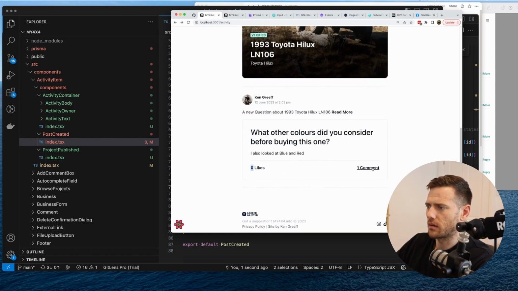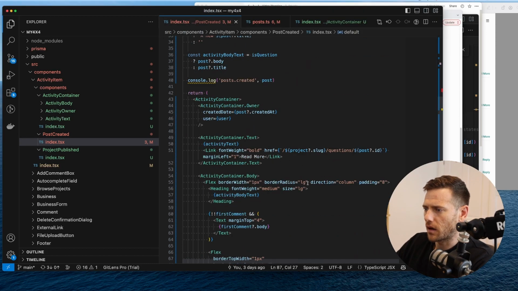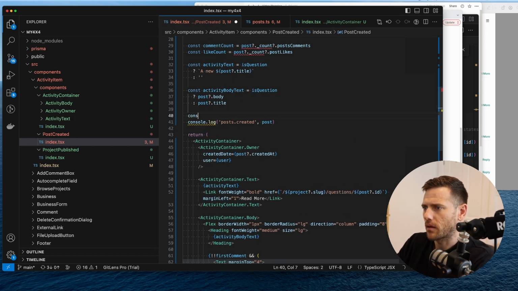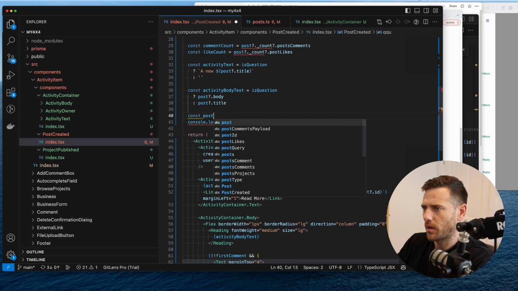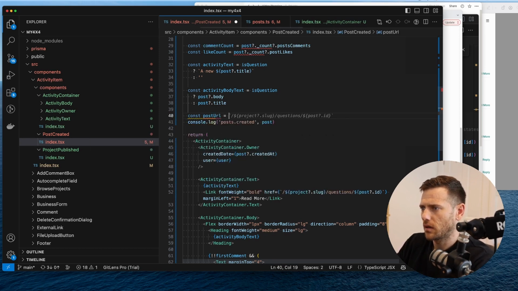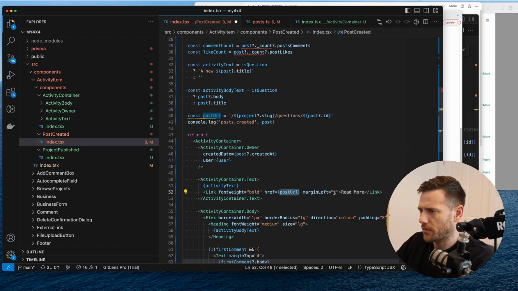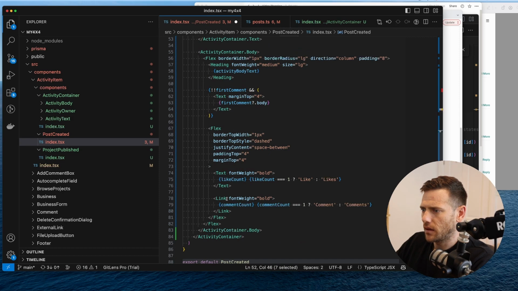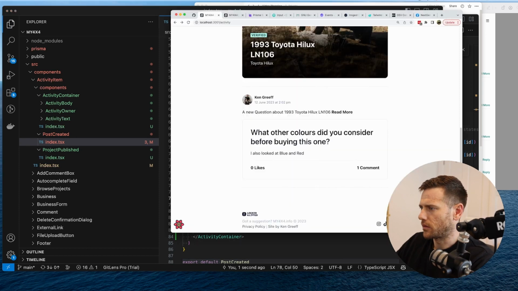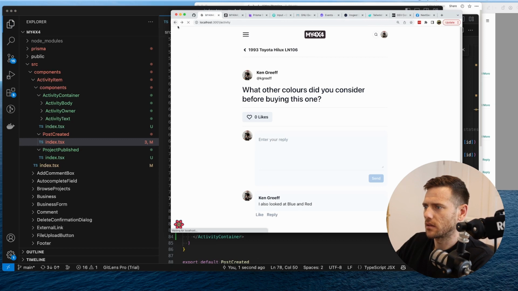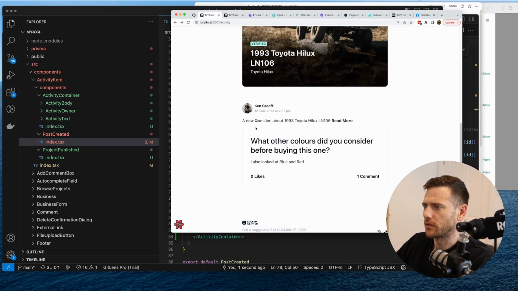0 likes, 1 comment. When you click on that, we want to take you to the URL. So I'm going to pull this out, and this will now be const postURL is that. Bang that in there. And then inside of here, we're going to have postURL as well. So you click on that, it's going to take you into the post itself.